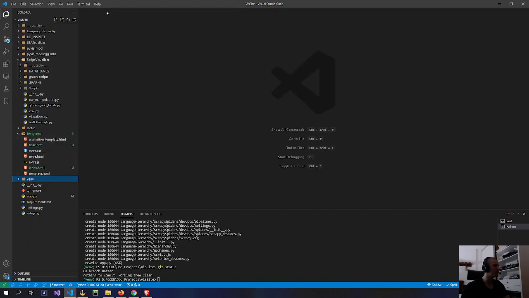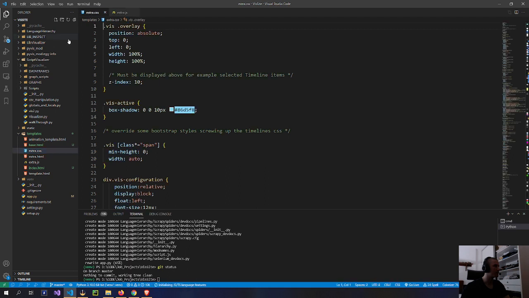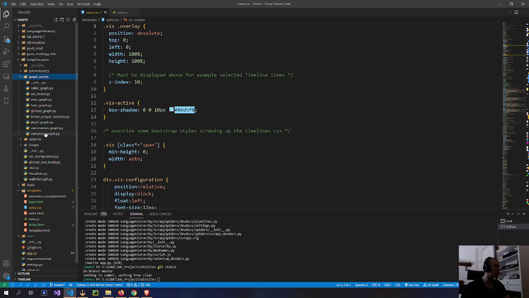So this is what I'm at right now, and now I think I'm gonna start working on the extra CSS and extra JS. I'm gonna open the Jinja2 graph. I think it was this one that I was testing.